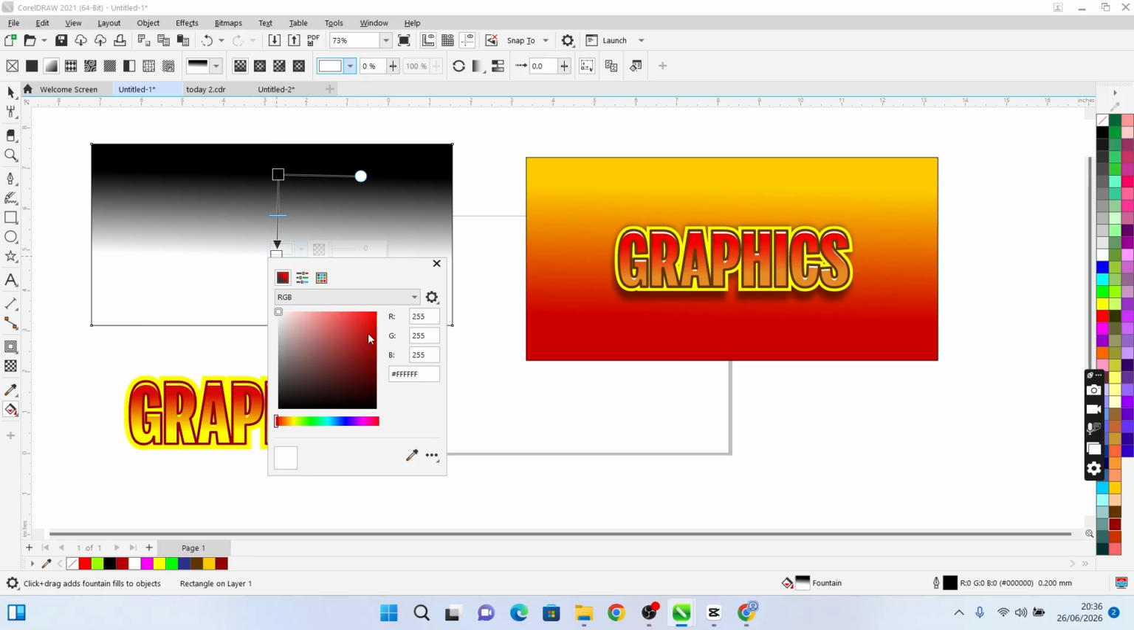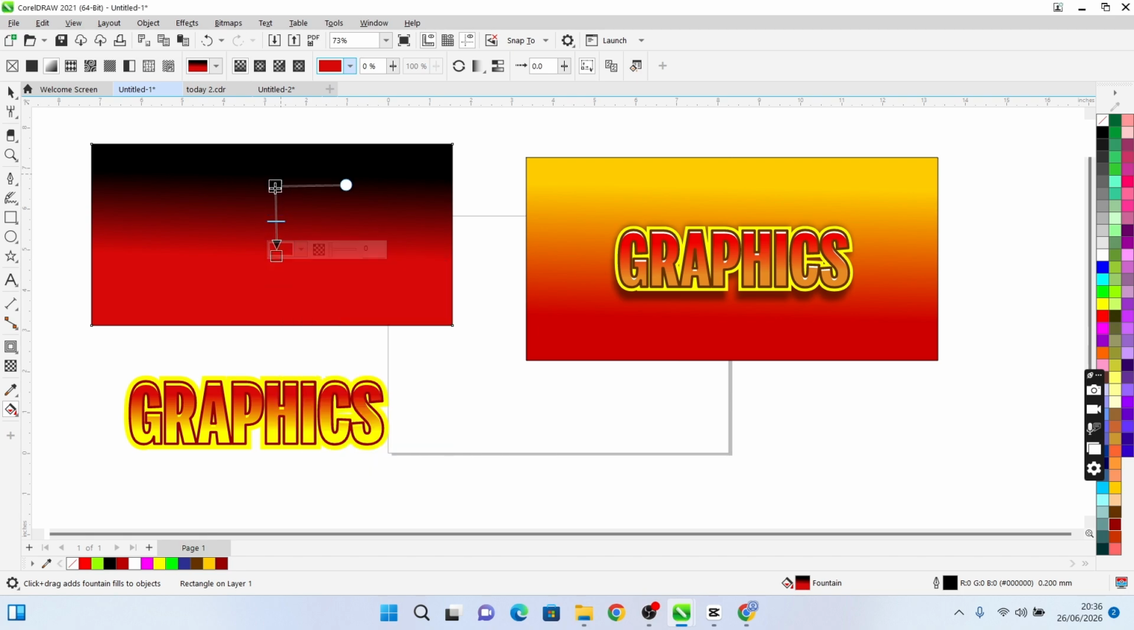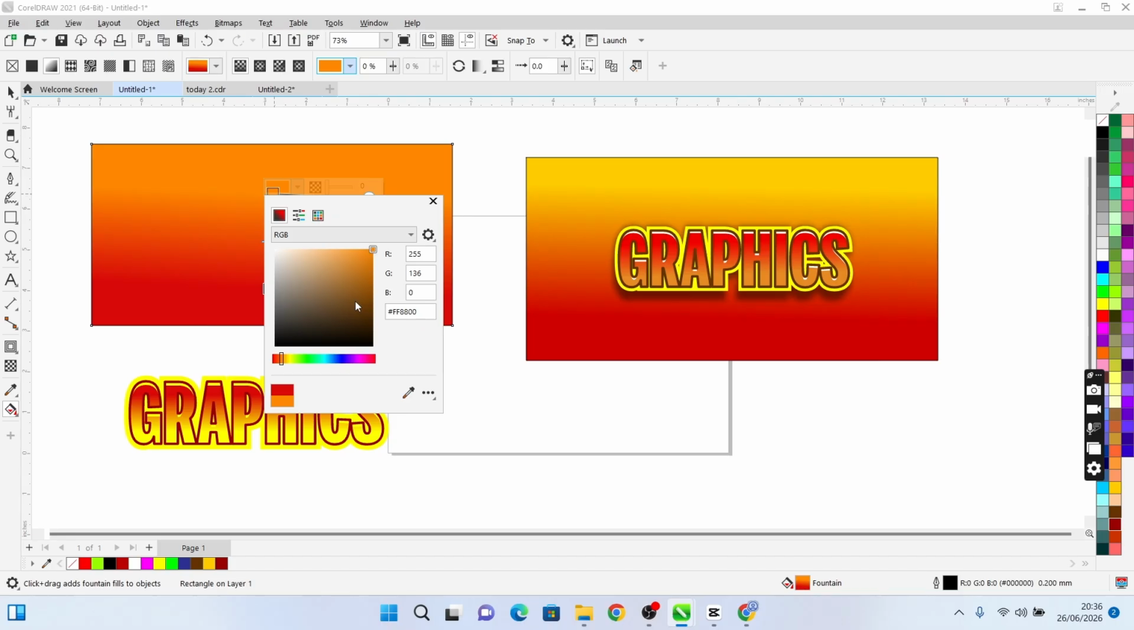So for you to give it red, you have to click on that white box you are seeing there, then you give it red, and reduce it. The white space is very small, so we have to adjust. Then you click on that black icon you are seeing, then you give it yellow or orange. So that's all.